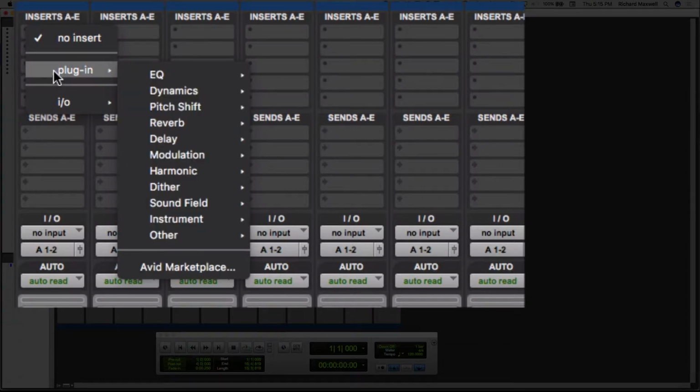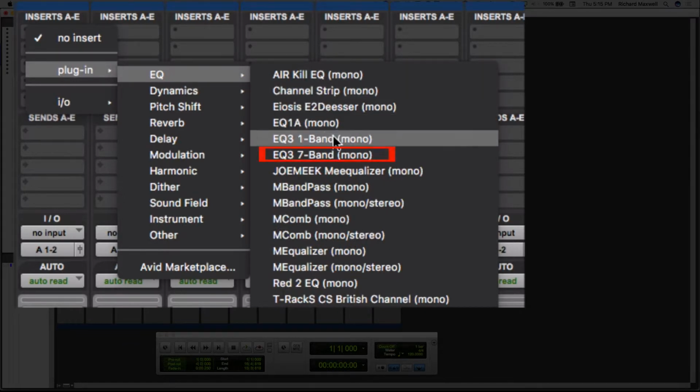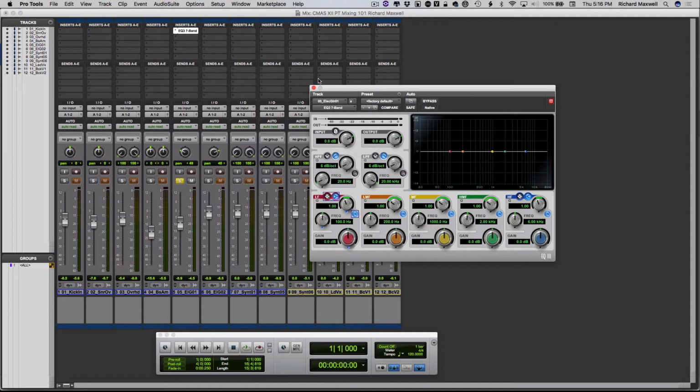So I have some subcategories under plugin. Now I have a lot of equalizers in my studio. I am just going to use the one that you are going to use, EQ3 7-band mono in this case. Click it and it looks like this.